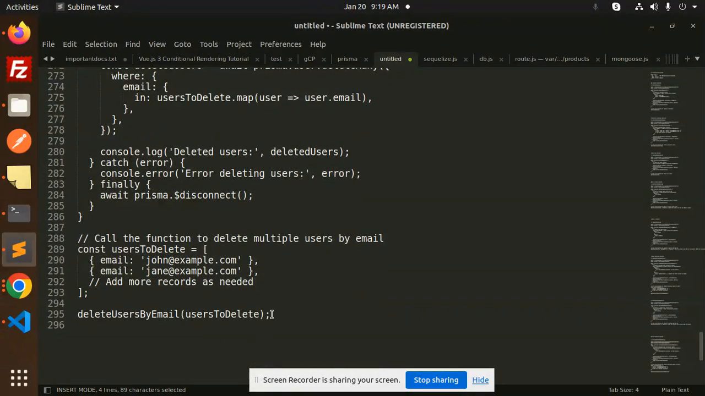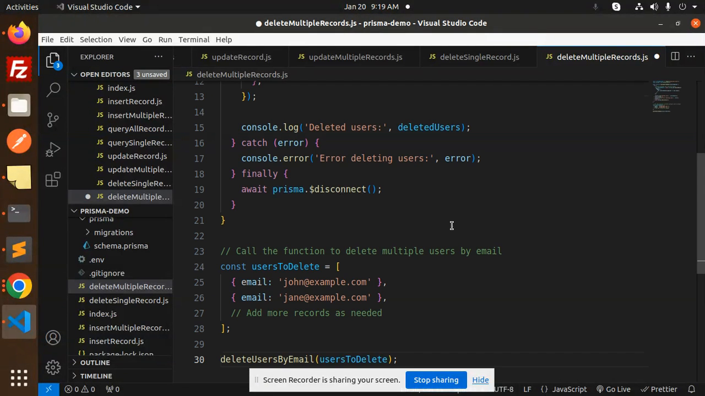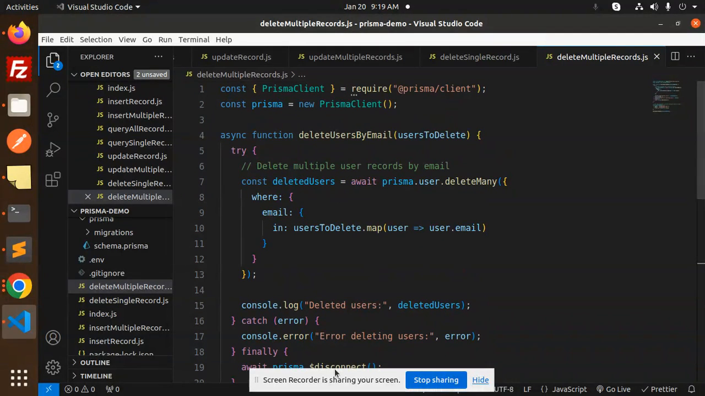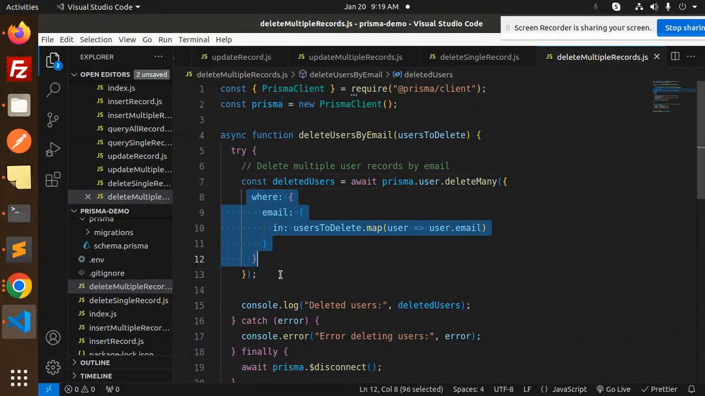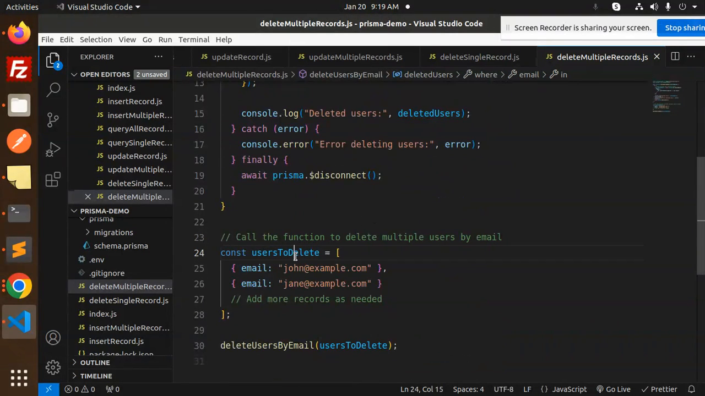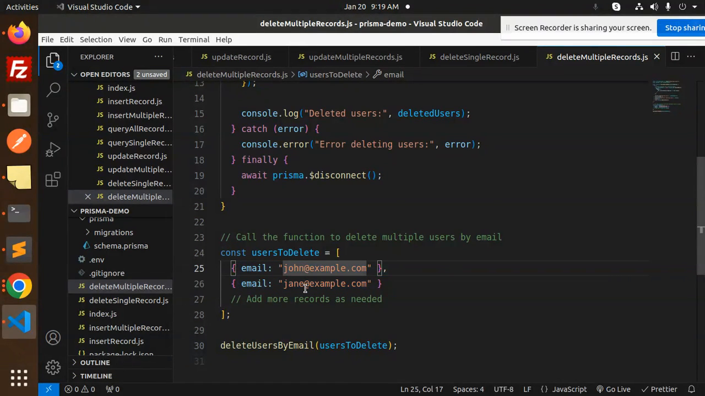Okay, and for the users you want to delete, you need to pass the same array that we used in the update section. Okay, so here you can see the Prisma client, Prisma delete users by email. So here we are in, and here for users to delete, we have an array of objects. You can see users to delete has email. So currently the emails we are left with are John 12 and Jane 11. So John 12 and Jane 11, we want to delete those.